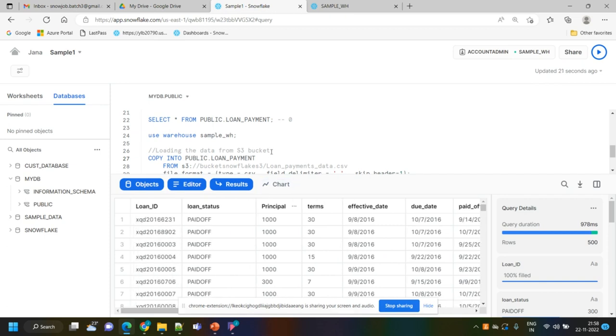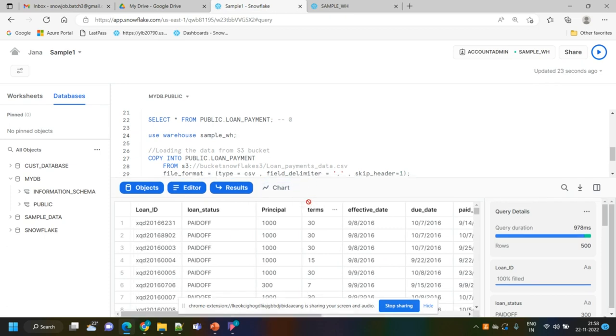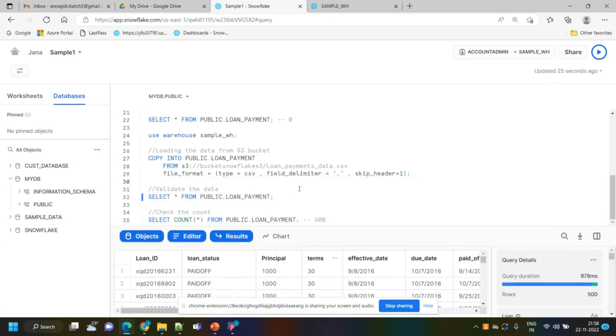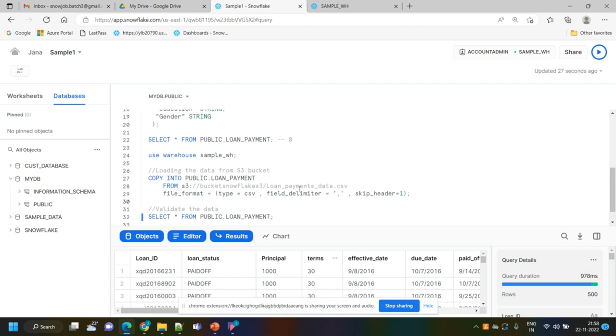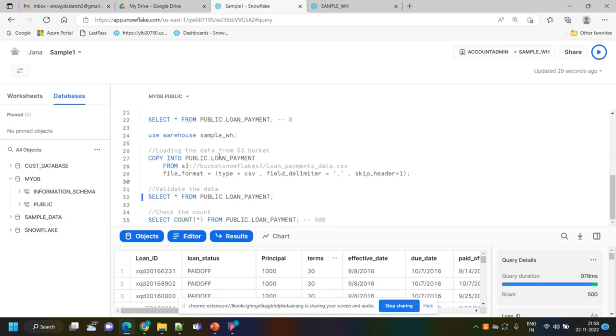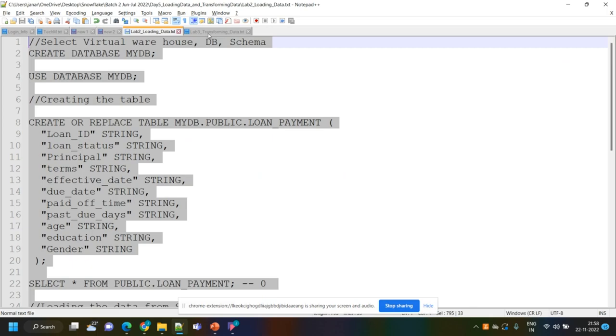So this is how we can load the data. This is very simple. The table should be available in the database. Then we have to create some stages, or we can directly point to the external stages. We have to mention file formats and just trigger the copy command, and it will load the data. So this is how we can load the data into Snowflake tables. Now let's see some transformations too. Let me take the commands.